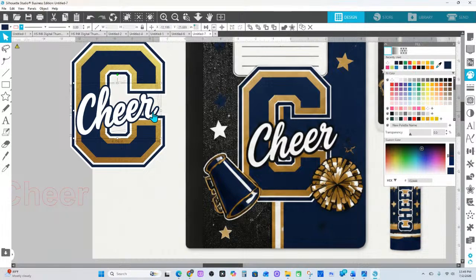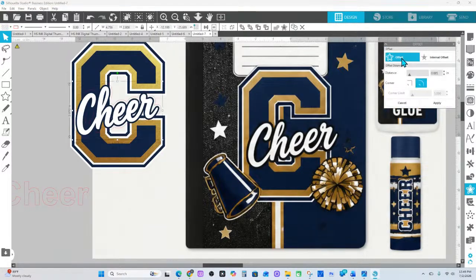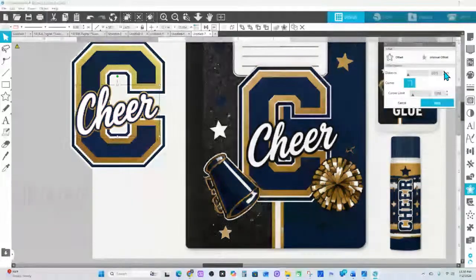I think I want a slightly bigger offset. So what I'll do is I'm just going to make it from here. So offset. So maybe about there. Okay, I actually like that. Kind of a happy mistake, but I do like that. I want to make the cheer part just a little bit thinner. So I'm going to go internal offset and oops. I'm going to take this back some and then just kind of go up just a little bit here.